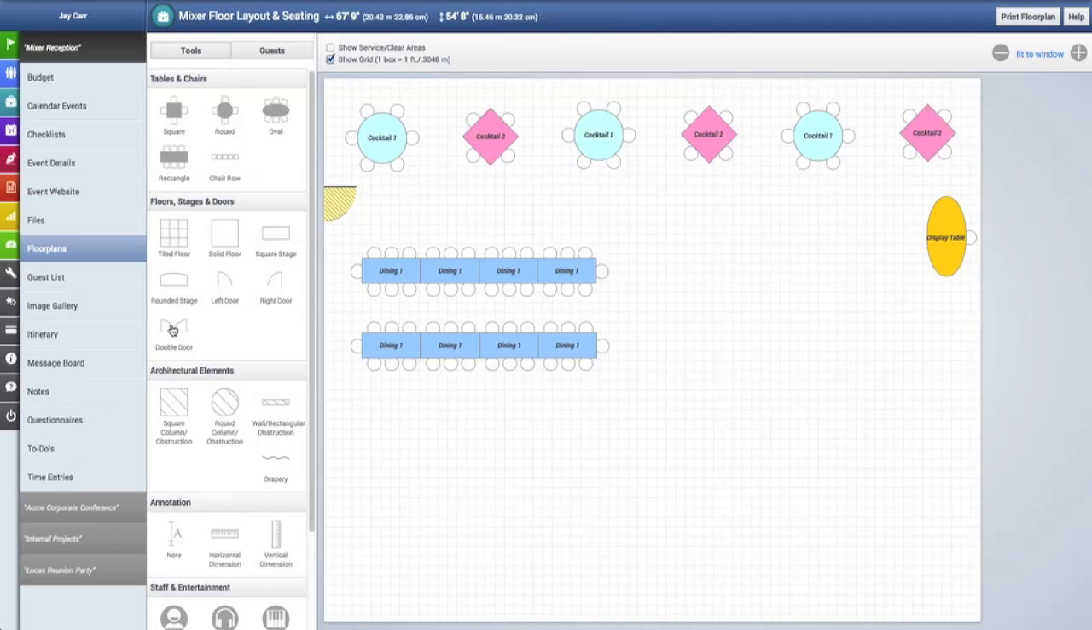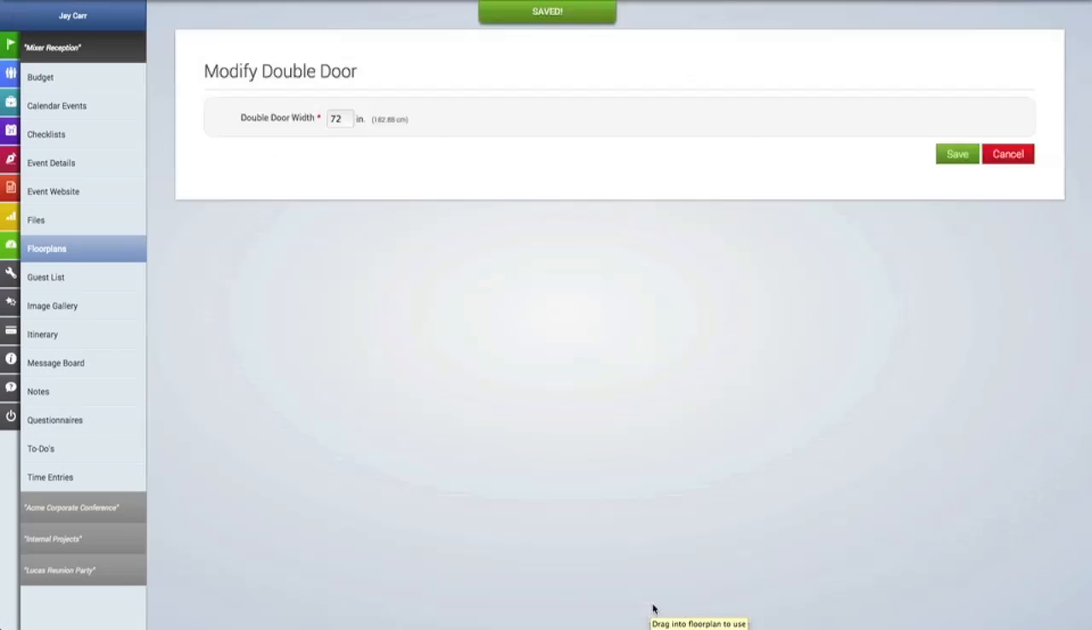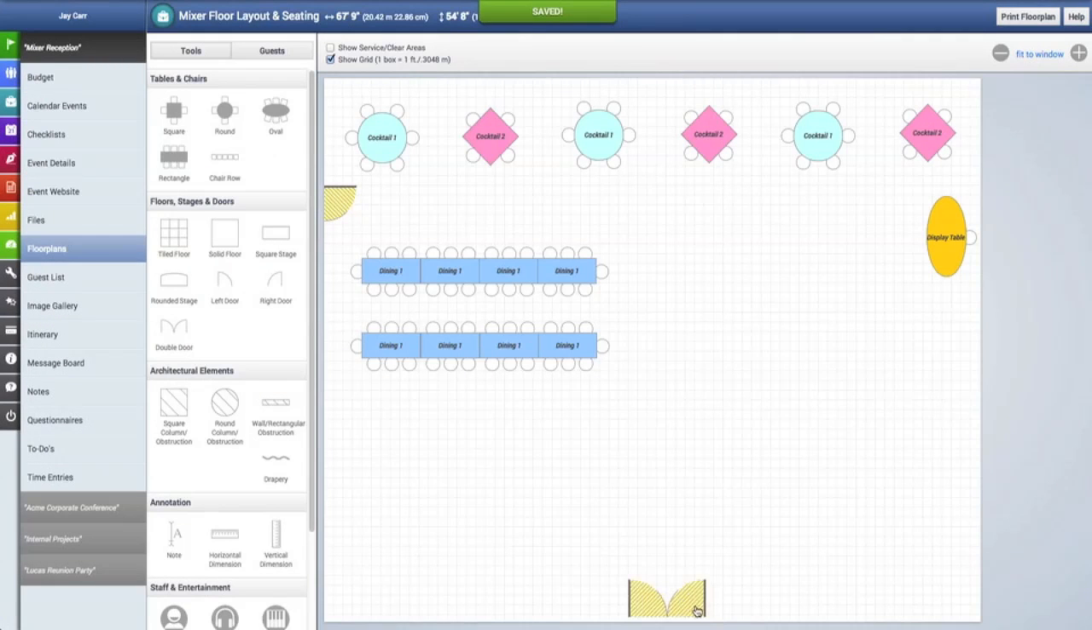Now we're going to add a double door by clicking and holding on the double door icon and then dragging that and releasing it right here. And again, we can enter in a door width. So we will enter in our own custom width and click on save. And then we're going to maneuver that right here to where it exists in our room space.